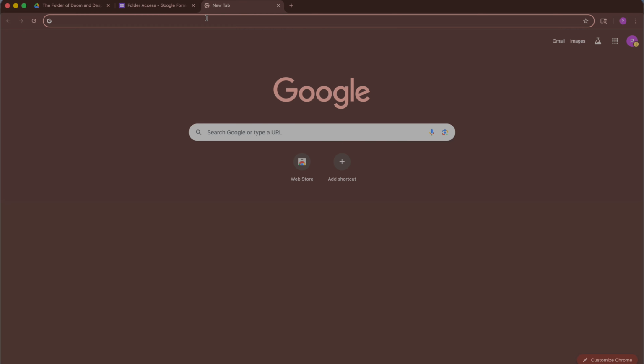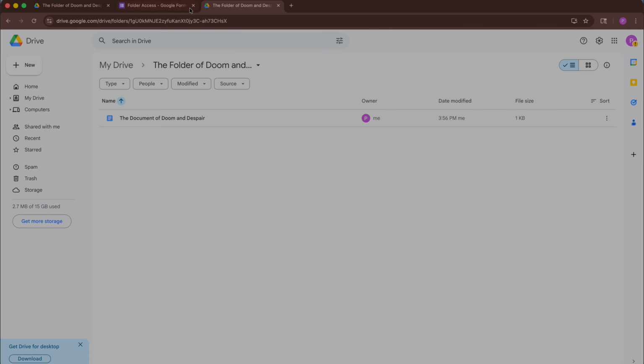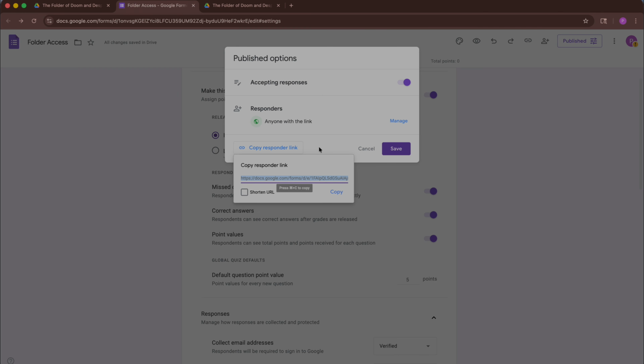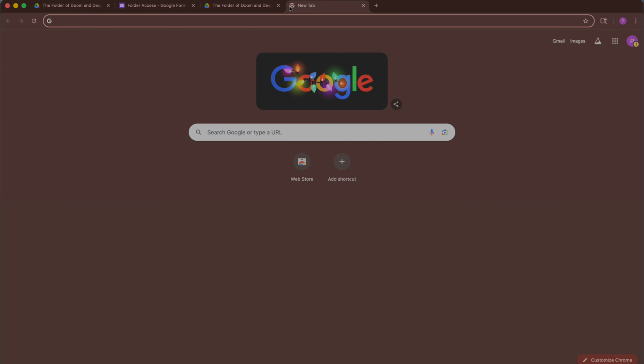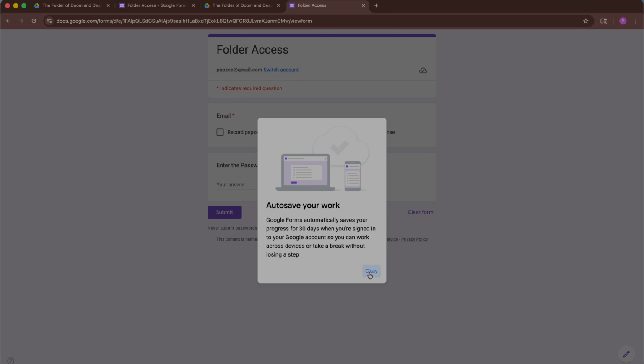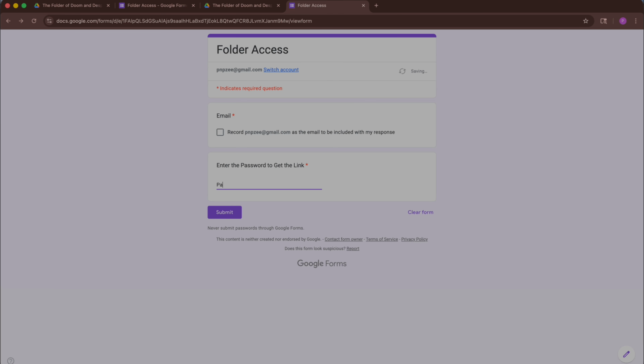Type the wrong password first to confirm it blocks you, and then type the correct password and submit. After submission, you'll see the confirmation message with the Drive folder link. Some quick limitations: once someone has the Drive link, they can share it. This is a gate, not a true password lock.